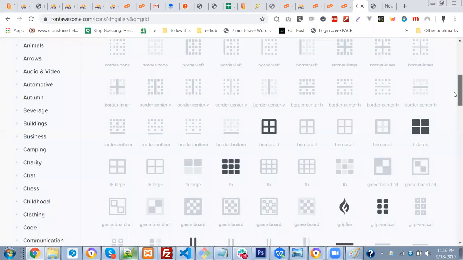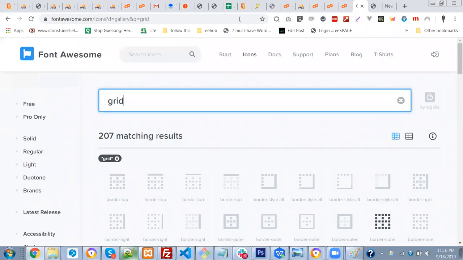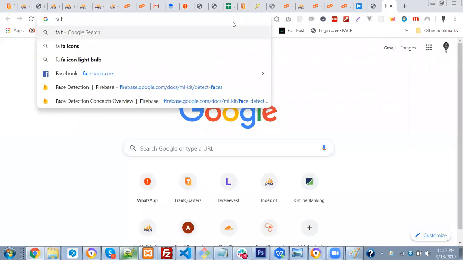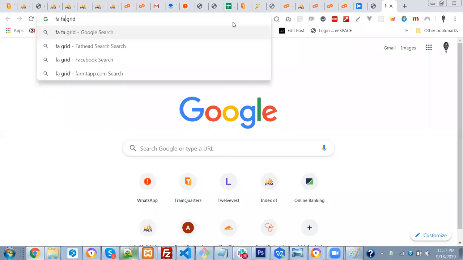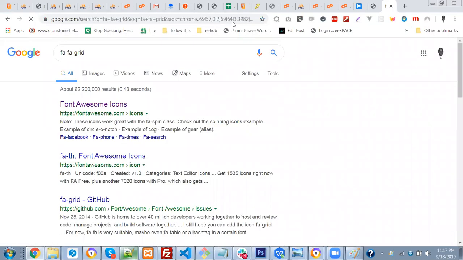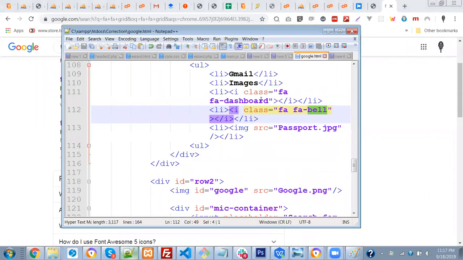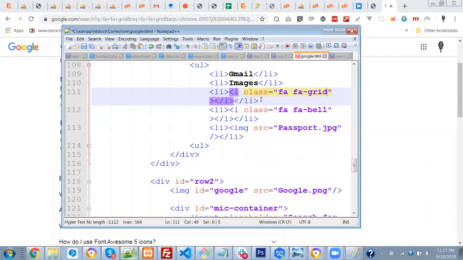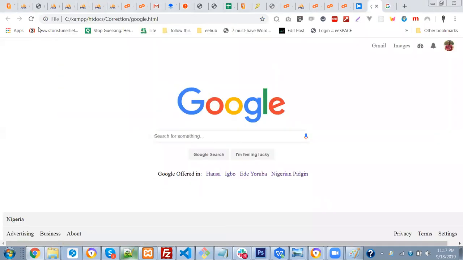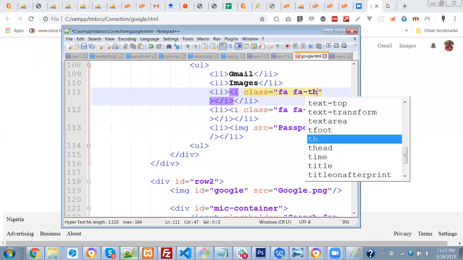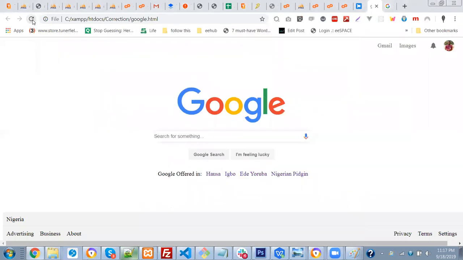So let's see if there's actually fa fa-grid. Okay, let's try that if it exists. Then go back to our work and refresh. Okay, so it doesn't exist in their library. But I think there is fa fa-th, as I saw just now. Let's see if that exists.